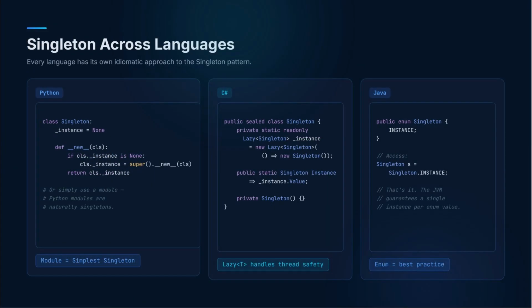Now let's see how the singleton pattern adapts across 3 major programming languages. Python offers a unique advantage. Its module system makes explicit singletons often unnecessary. Since a module is only loaded once by the Python interpreter, any object defined at the module level is effectively a singleton. But if you need a class-based approach, overriding __new__ lets you control instantiation, as shown here.